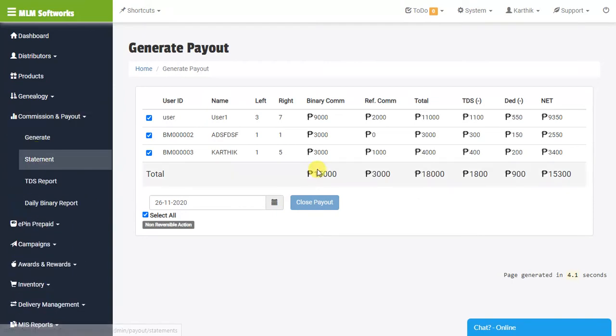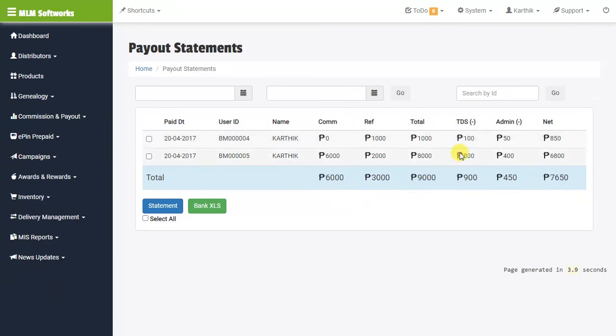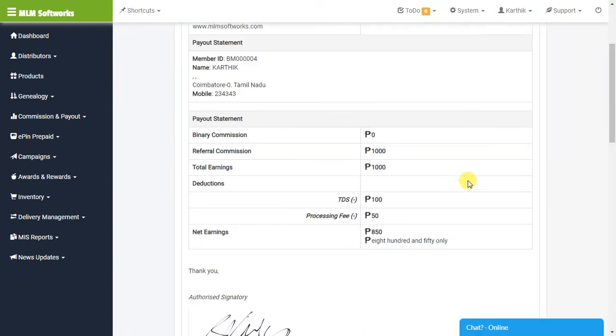So next one is statement. Here are the already generated payouts. You can get the statement here. So this is the statement.